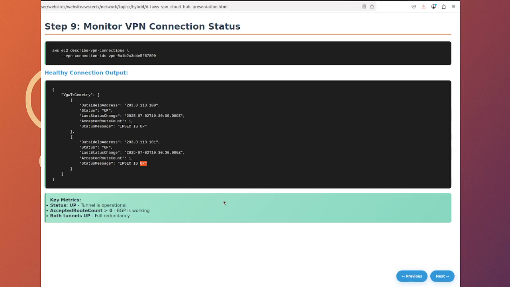The last status change timestamp helps with troubleshooting. Frequent status changes might indicate network instability or configuration issues. I always set up CloudWatch alarms to notify me when tunnel status changes. You don't want to discover connectivity issues when users start complaining. Accepted route count is particularly important. If it's 0, BGP isn't working properly even if the tunnel is up.